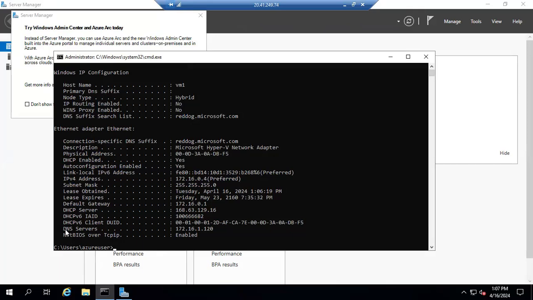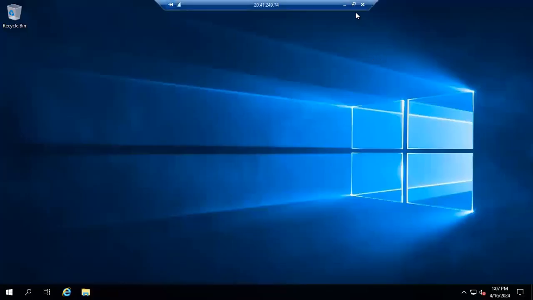Now we can see the DNS IP address. Earlier it was something like 168 dot something. Now, as we explicitly specified the DNS IP address on the virtual network, it is getting the 172.16.1.120 IP address. Okay, so that's how you can use the DNS services.